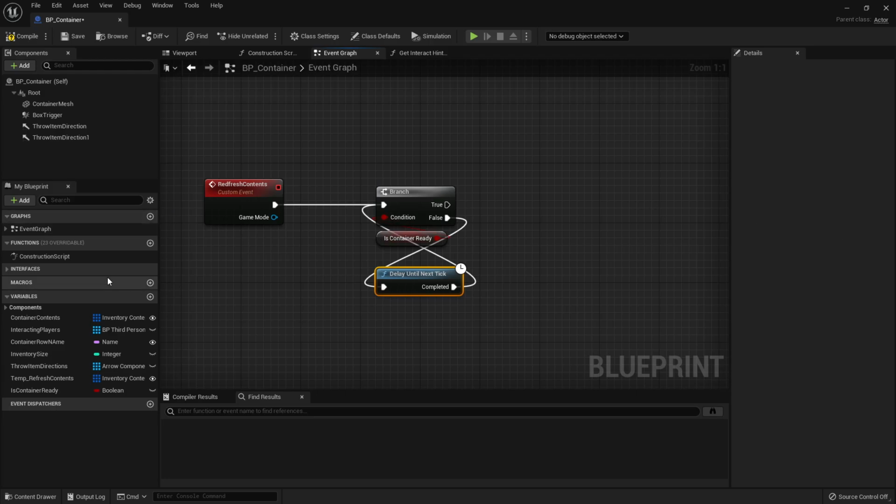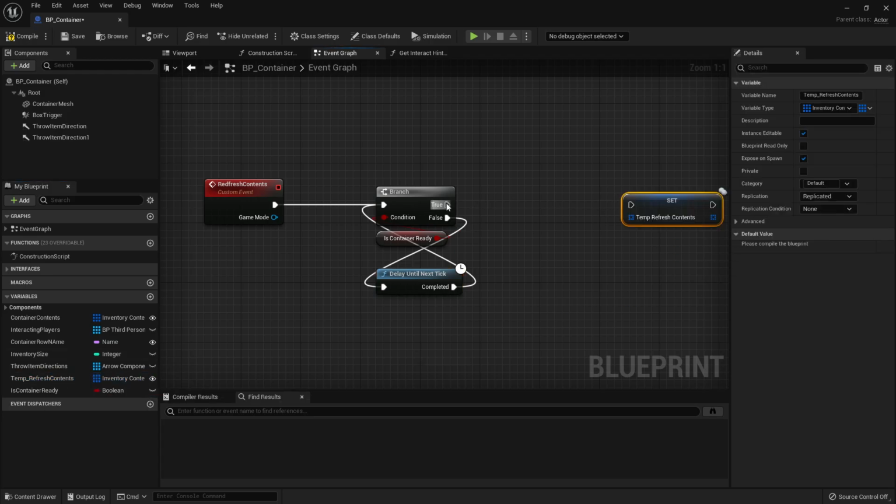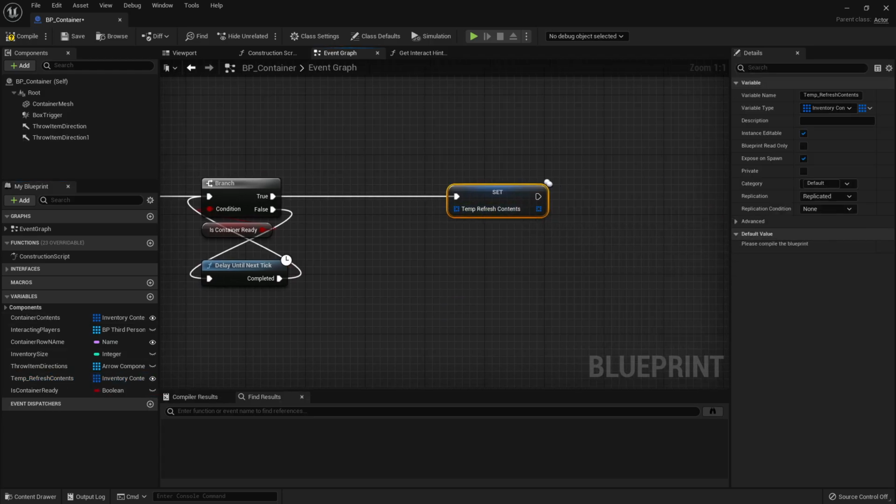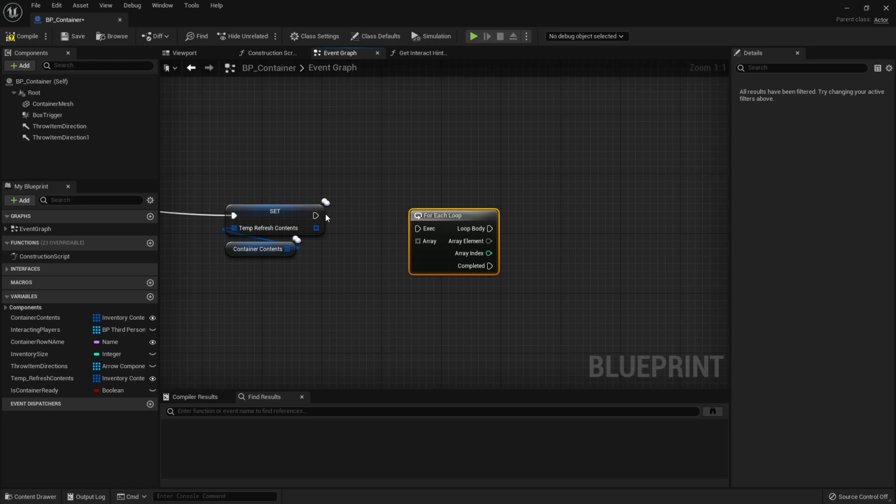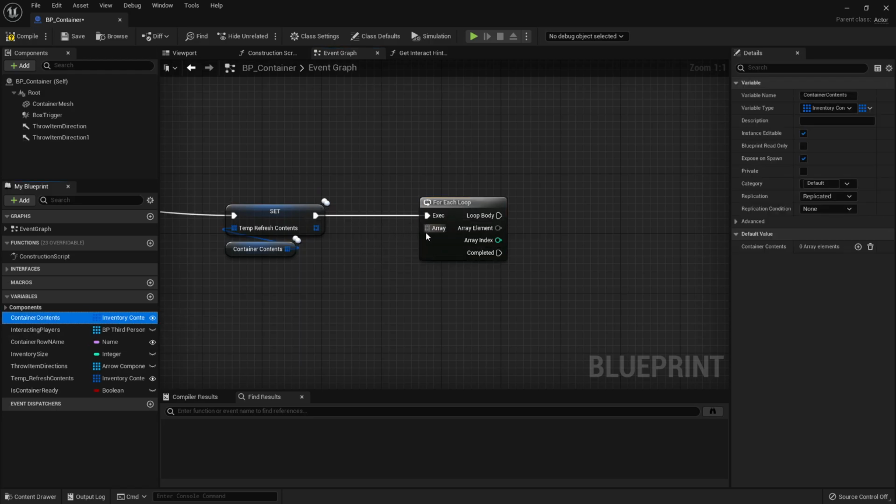Then we're going to store our container contents in our temporary refresh contents. So let's grab the true pin, grab a setter, and we're going to plug in our container contents. So the actual contents are stored in the temporary array now. Then we're going to grab a for each loop, and we're going to loop through all of the container contents. So not the temporary one, but the original one. Plug it in over here. And we're simply going to set all of them to empty.